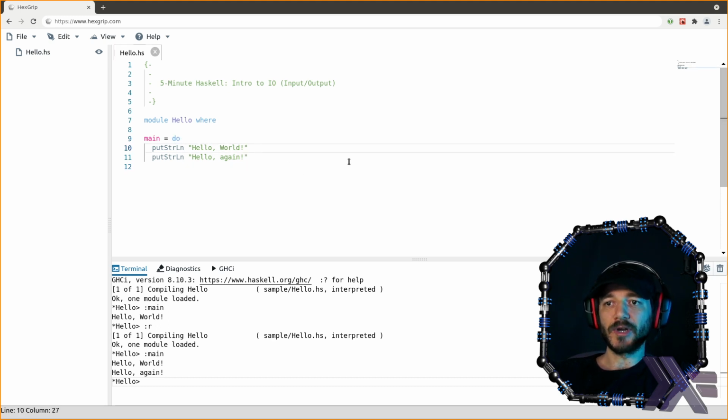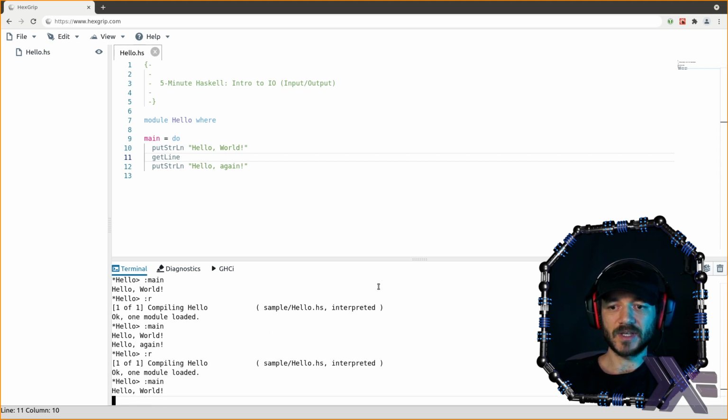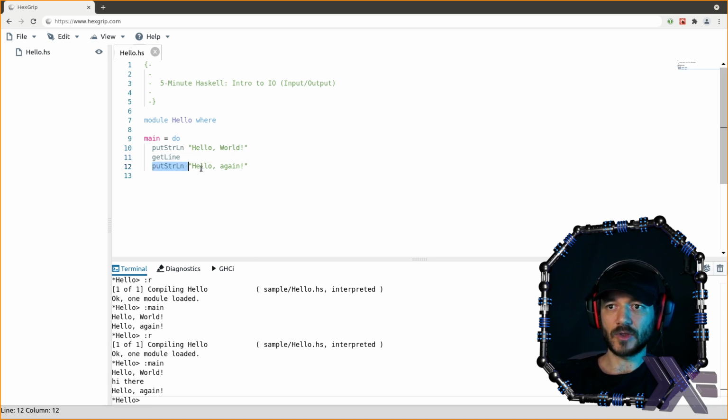Let's make it more interesting. There's a function in Haskell called getLine. What it does is prompt the user for input and then the user can type in a string. So if I just put that in the middle here and now we run the program, it executes the first line, prints hello world, and now it's waiting for me to get some input for the getLine. So I'm just going to say hi there. And now it executes the third line, hello again.